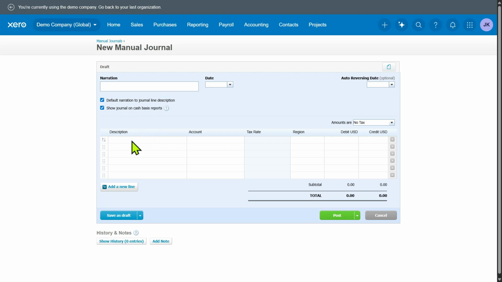Remember, if the journal was already posted, Xero takes care of the complex accounting by automatically reversing the original entry and creating a new, updated journal to maintain an accurate audit trail. So after making all your necessary corrections, simply click Post or Save as Draft to finalize the change.